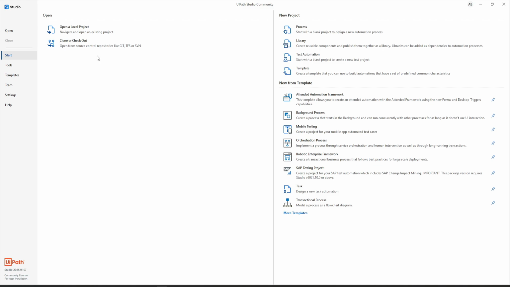On the right side, there is a new project and here four options are there. The first one is process, which is just a blank project. Whenever you want to start your automation from scratch, you have to select this process and then it will create a blank project for you.